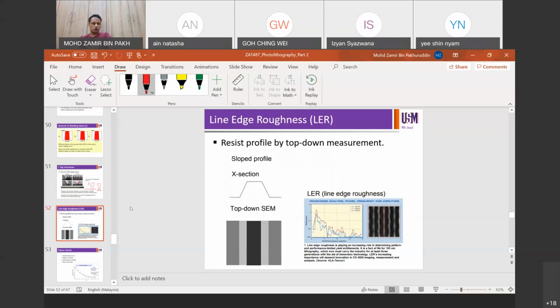Another common issue is called LER. I think this one is in your assignment. It's called line edge roughness. If you look at the 2D image of your printed line, you want to get something straight like that. But in some cases, you might end up with something like that.